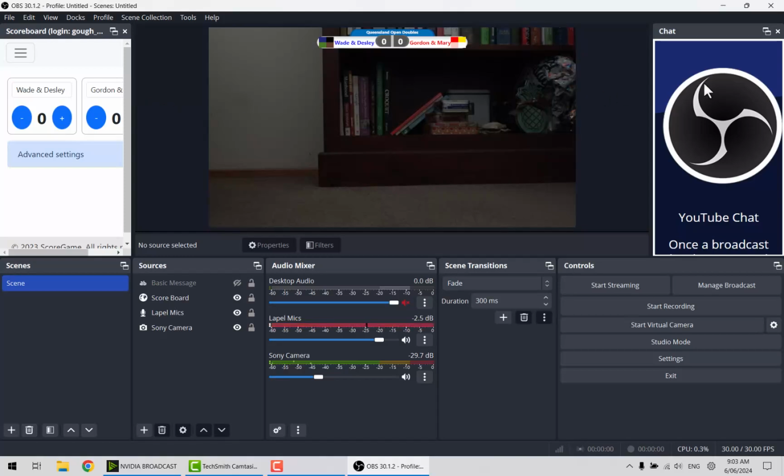Up the top here, we've got what the camera is displaying in the middle. On the right, when we are broadcasting to YouTube, we'll see the YouTube chat there. That way, if people need to contact the commentators because, say, there's no sound, the pitch is bad, maybe the score's incorrect, or some other thing, they can talk to us on the chat, and you can see it up here on the top right.